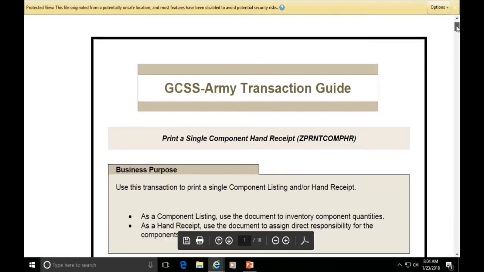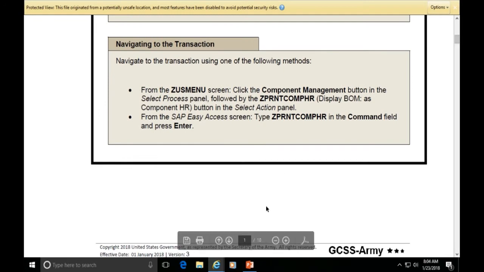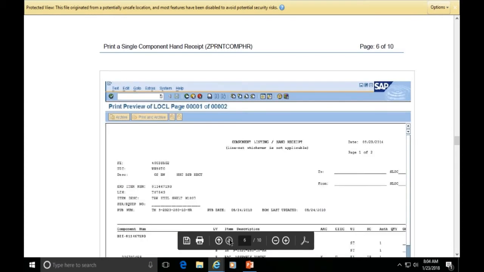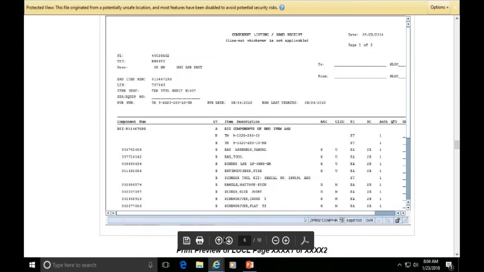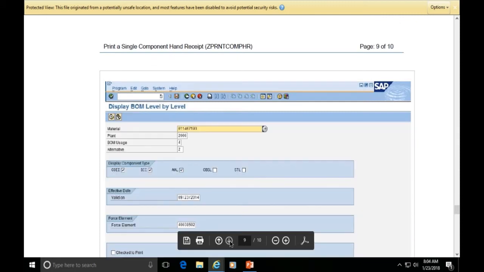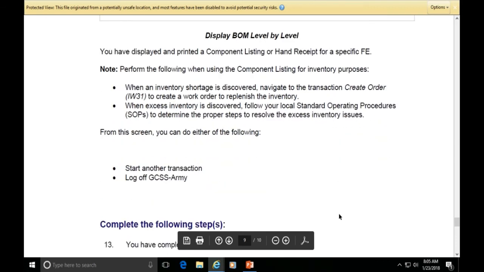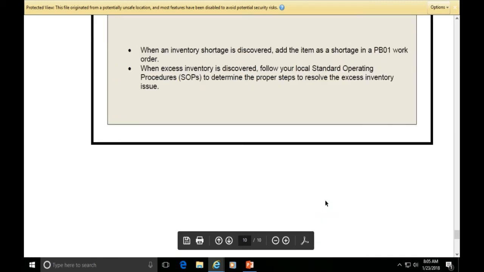So this is the transaction code that shows you how to print a single component hand receipt. Printing a single component hand receipt can be beneficial because you get to select what's going to be displayed on that component hand receipt. For example, you can just display the component of end items and basic issue items, or you can display the OSI, or the operational support items, for the user-created component listings that you created using the transaction code ZBOMAD. So we're going to scroll this down to the last page. And again, this is just how you can access the transaction code so that you can use this to create a continuity book for yourself or for someone else.